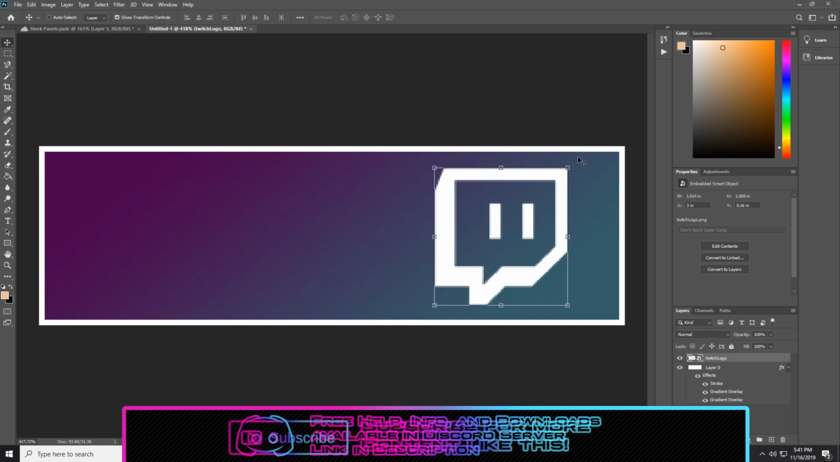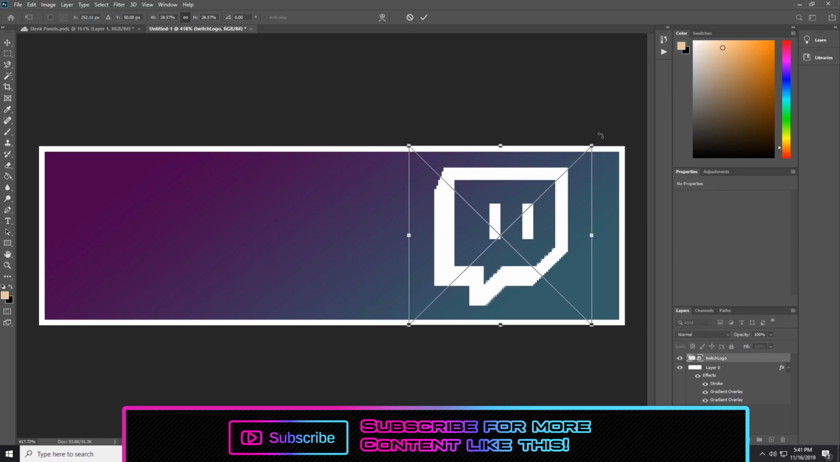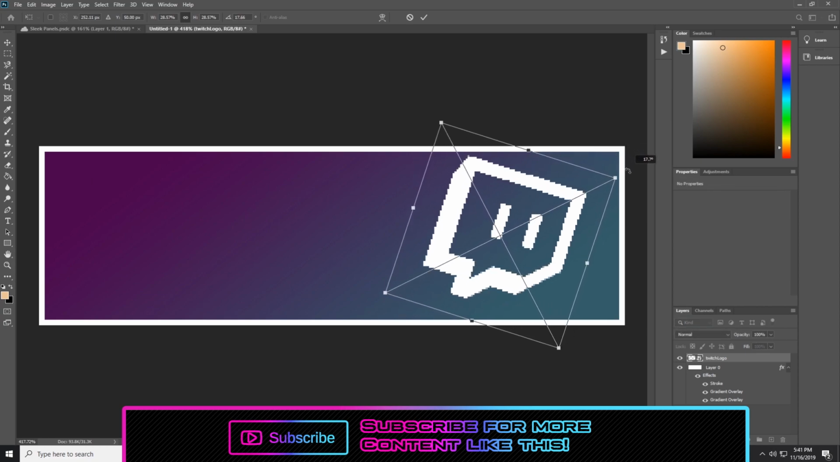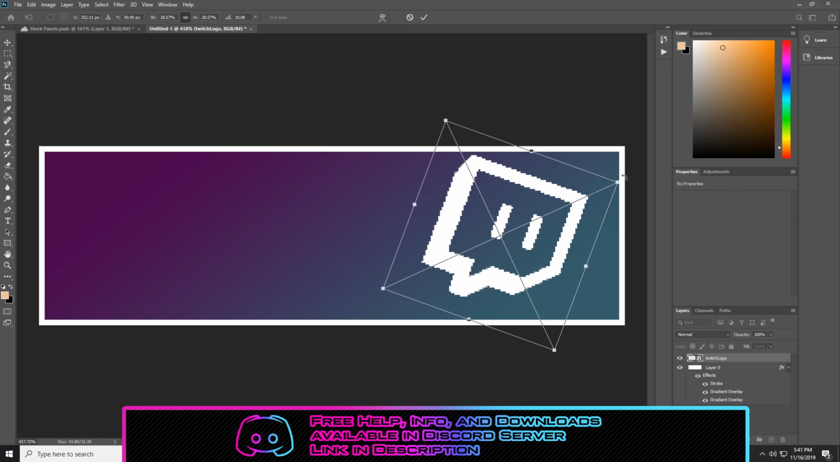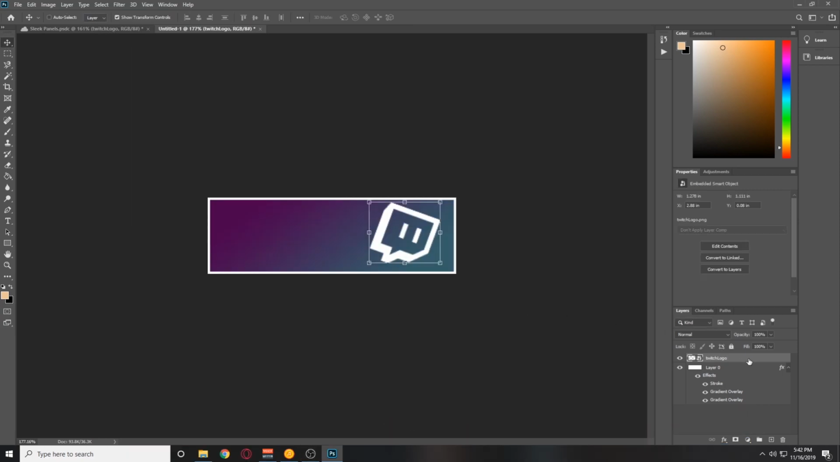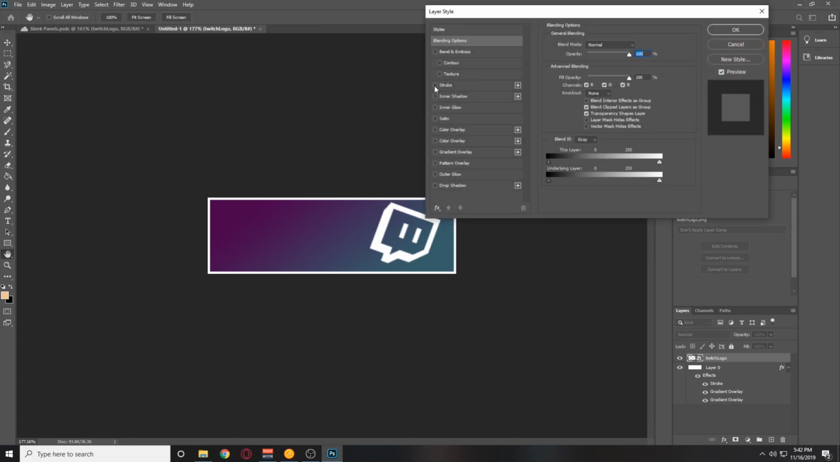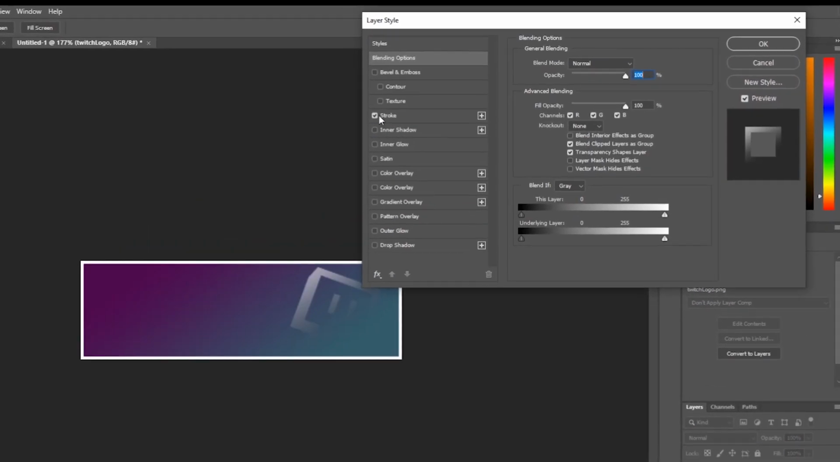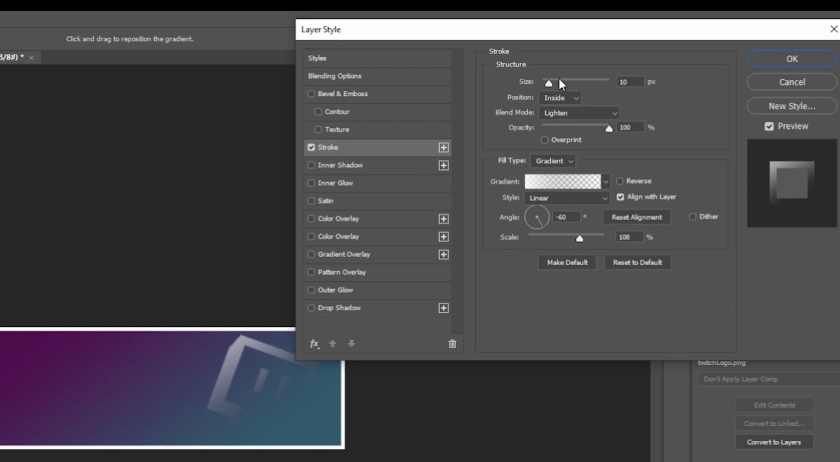And what I'm gonna do is rotate this image about 20 degrees to the right. 20.1 is perfect. The next thing I'm going to do is going to be a little bit weird, but we're going to go to the layer style. We're going to add again an inside stroke to this. We're going to make it 10 pixels.